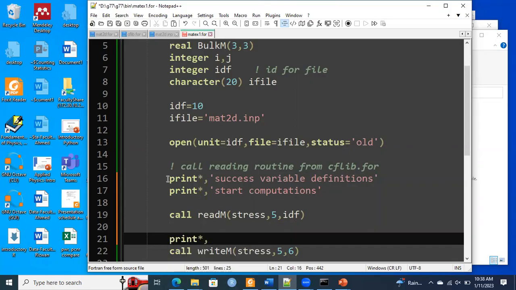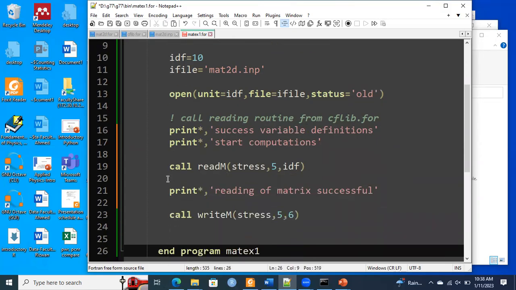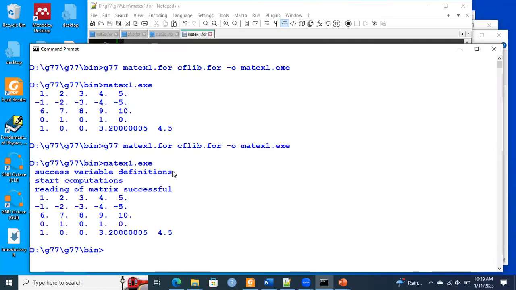I write reading of matrix successful. Then the writing step. So with this one, let's see how it facilitates compile and run. So successful variable definitions, start computation, reading of matrix successful, and then writing successful.